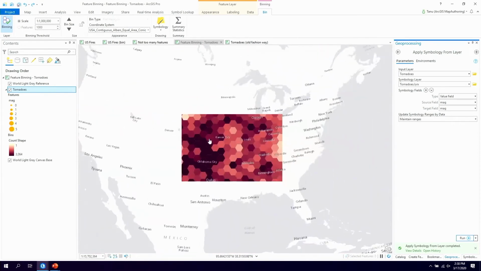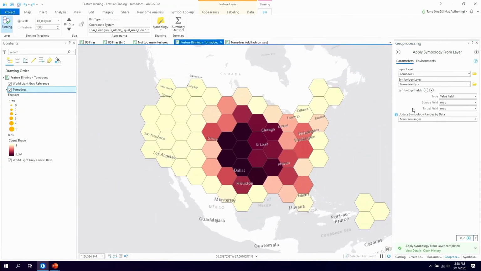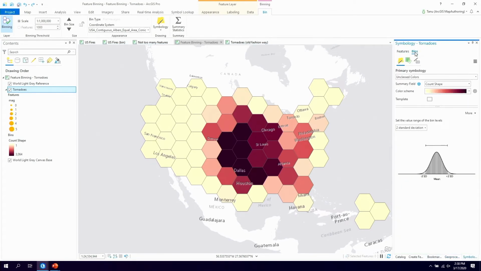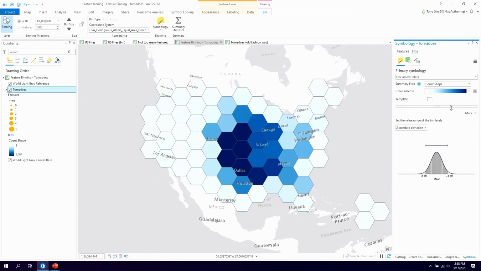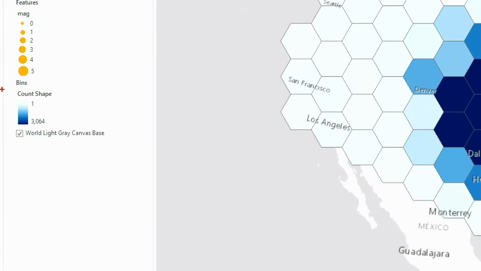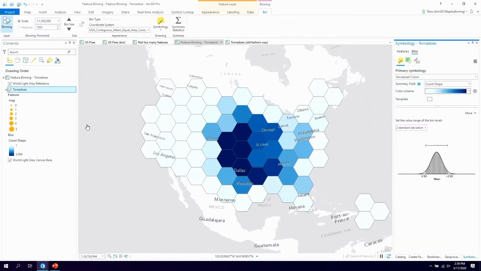Let me zoom back out to United States. The Symbology pane, of course, has this bin tab that allows you to define different symbology for the bins. Right now, we only support single symbol and class renderer. For the class renderer, you can, of course, change the color ramp to anything that you like. You can see that these are the areas highlighted in the dark blue, which basically represents about 3064 or more points in those bins.